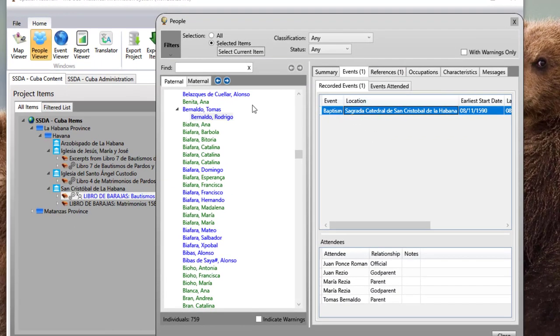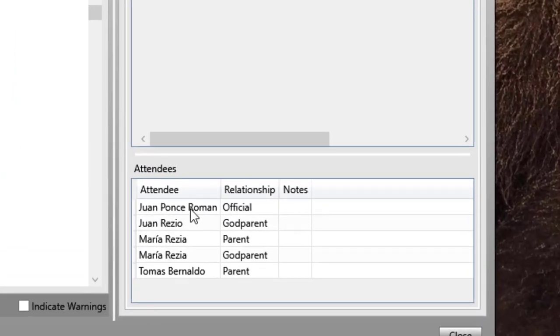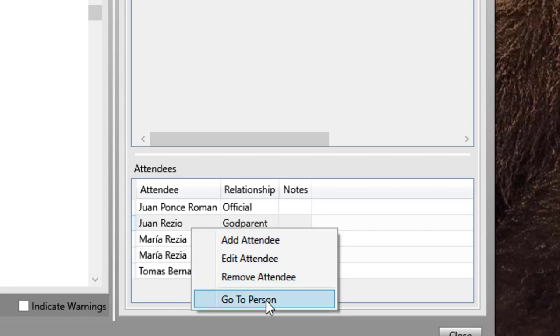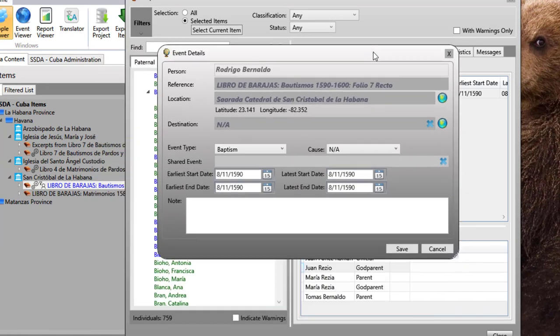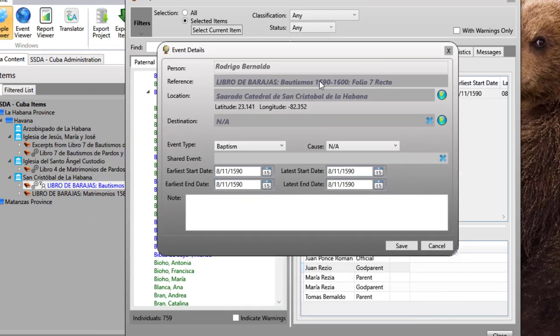Down at the bottom of the screen, when you select a particular event, you see all the people who attended that event. Here we have their names and what their role was in that event. So this is the official who presided, and again, the godparents and parents were listed in that event as well. Similarly, I can right click and go to that person and navigate there. I can also simply double click on the event and get the details about it. I can see where it was referenced, the location of the event, and other information about the type of event and the dates and so forth.